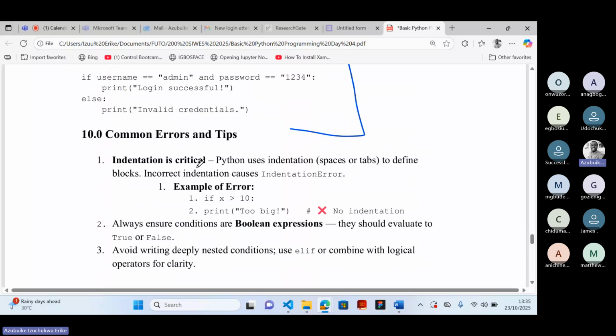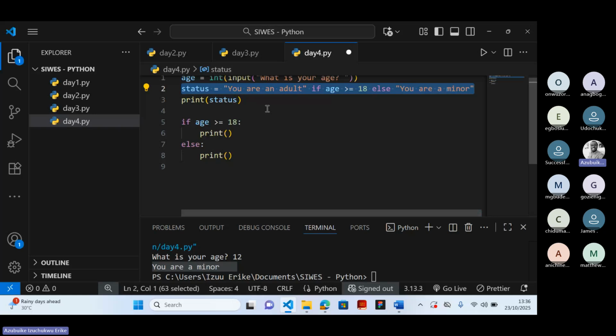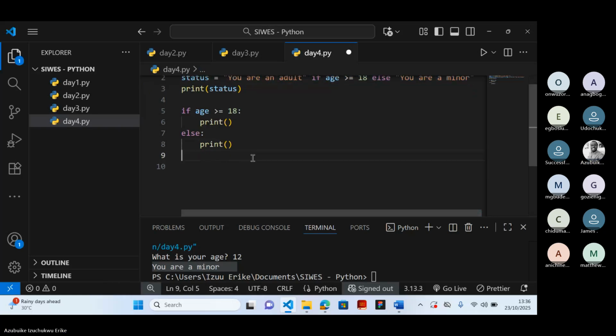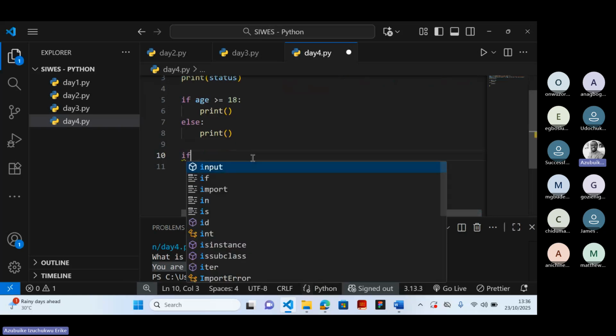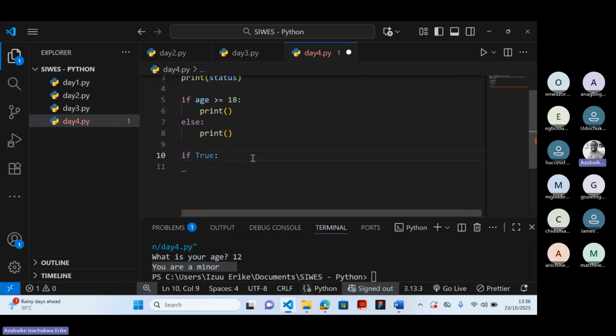Otherwise, you may be looking out for indentation error, but you'll notice that the moment you open a line of code, the intelligent coding environment you have will automatically do the indentation for you. For instance, I say if true. The moment I put this colon, telling it that I'm trying to look at what happens if true, and I push enter, it automatically indents it for me here.